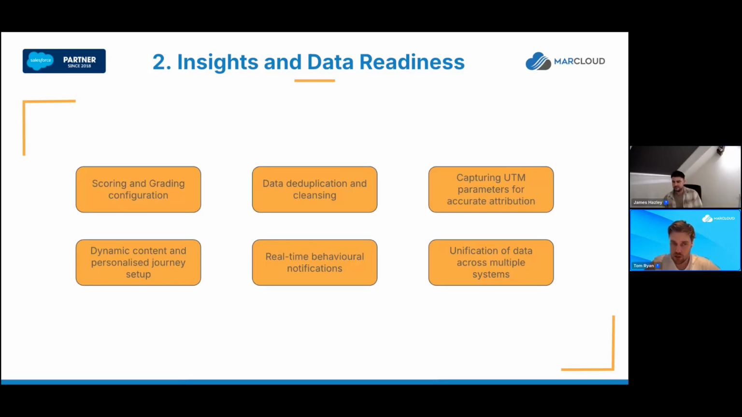So tasks and jobs to be done within phase 2 is very much scoring and grading. It's what a lot of marketers like to see. Data duplication, what we don't like to see. UTM implementation for tracking. Dynamic content, we can start to set that up during this phase because if we're confident in the data and we can see what people are interested in, we can then be clever with how we use dynamic content.